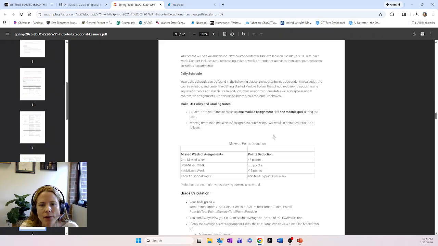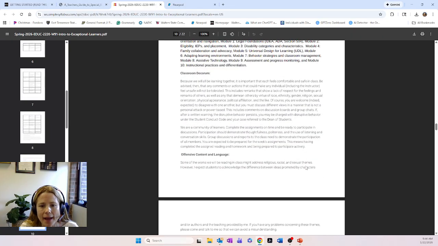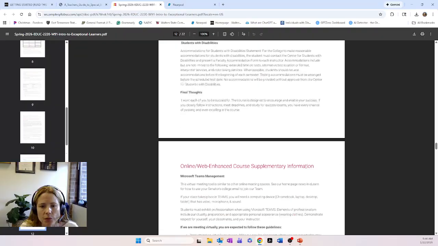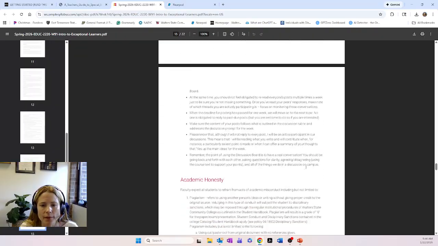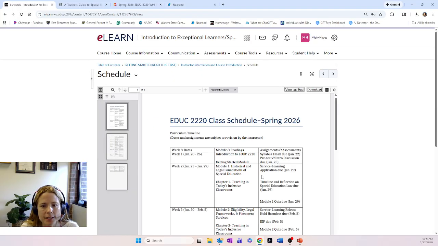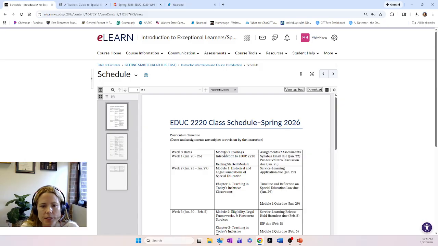And then it talks about our late policy, missed work, make up work, AI policy, which is very important. So please make sure that you read through that as well. So there is a lot of information in there. The second place you can get the schedule is going to be under instructor information and course introduction. There's a place there that specifically just has the schedule, so you can download that as well. So just make sure that you're sticking with that.